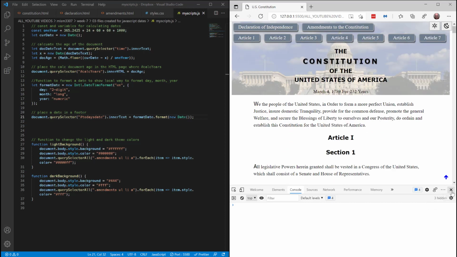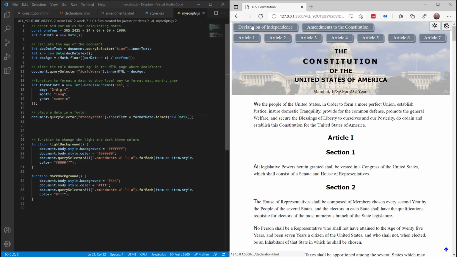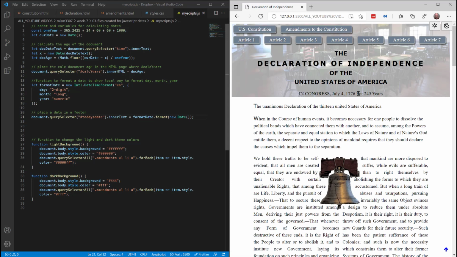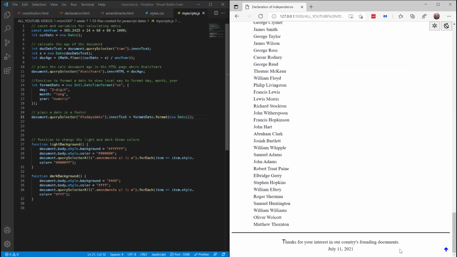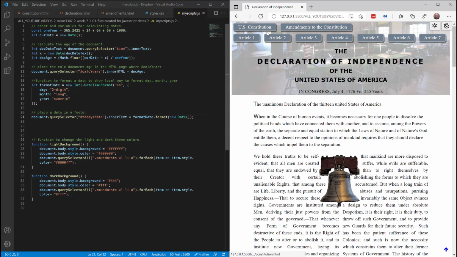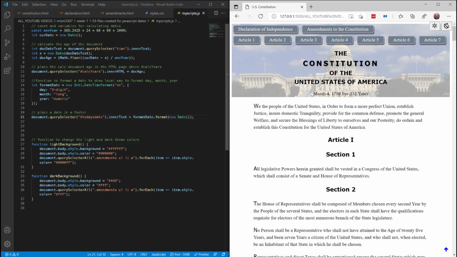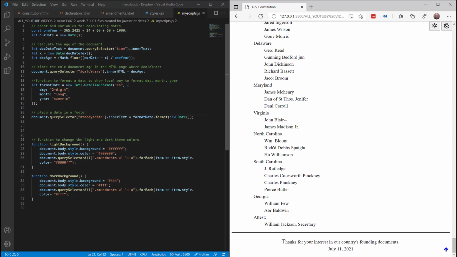Back to the top. Go to Declaration of Independence. We can see that it's 245 years old. Go to the bottom. We see today's date in the footer. The U.S. Constitution is 232 years old. In the footer, we see the date. So far, we're all good.